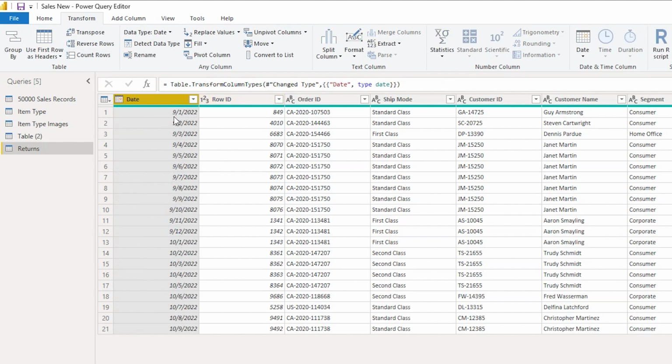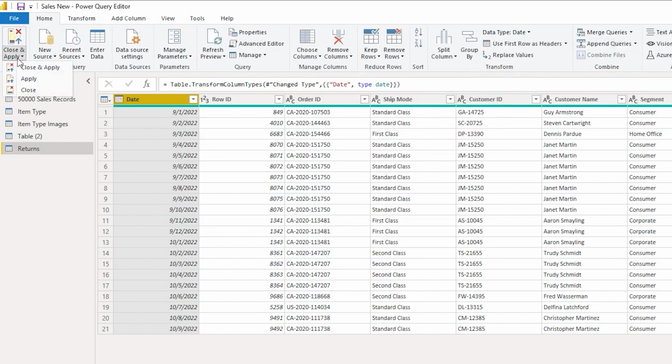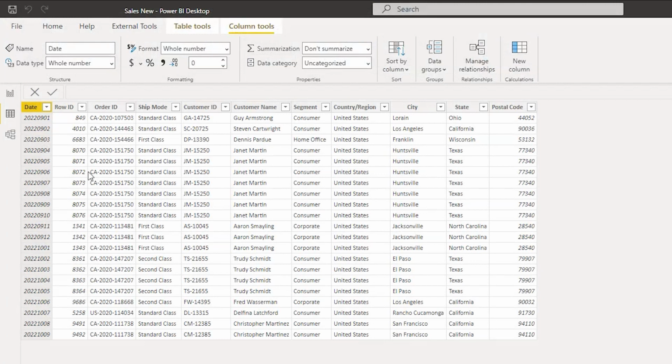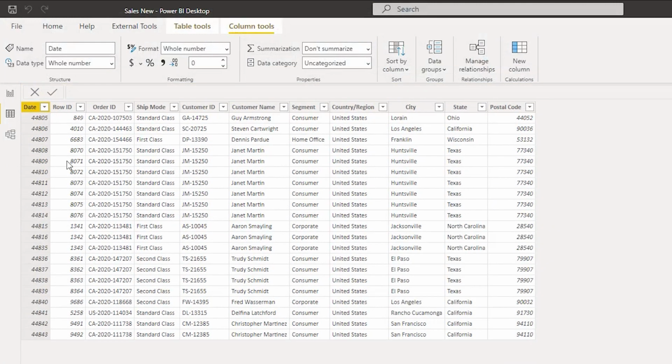As you can see over here, this now reads as September 1st, 2022, and this over here reads 2nd of October 2022. So now that it has changed the values from text to date format, I'm going to go back over here, click on close and apply. And now all of those changes have been applied into our date format over here.